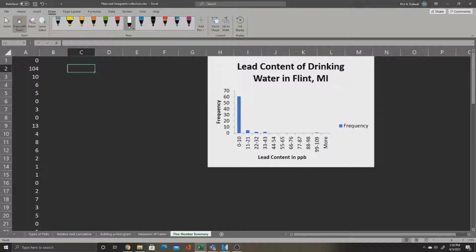However, we can see in our data that some of the readings are quite a bit higher than 7.3, including this reading in A2, which is 104. So if we simply look at the average lead content, that doesn't tell us very much about this tail that we see toward the right side of the graph. So for skewed distributions, we tend to use a 5-number summary instead of just the average.